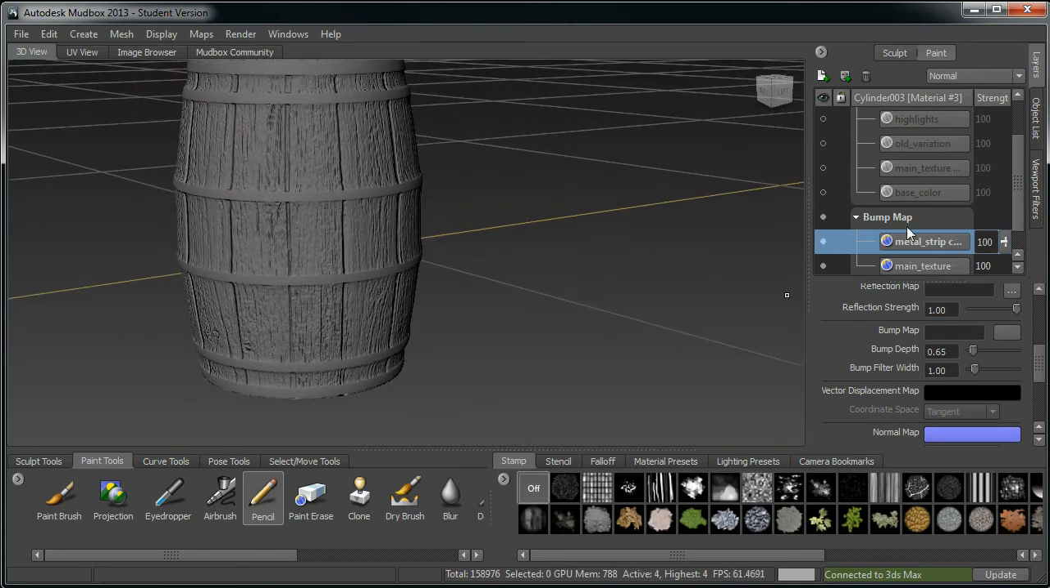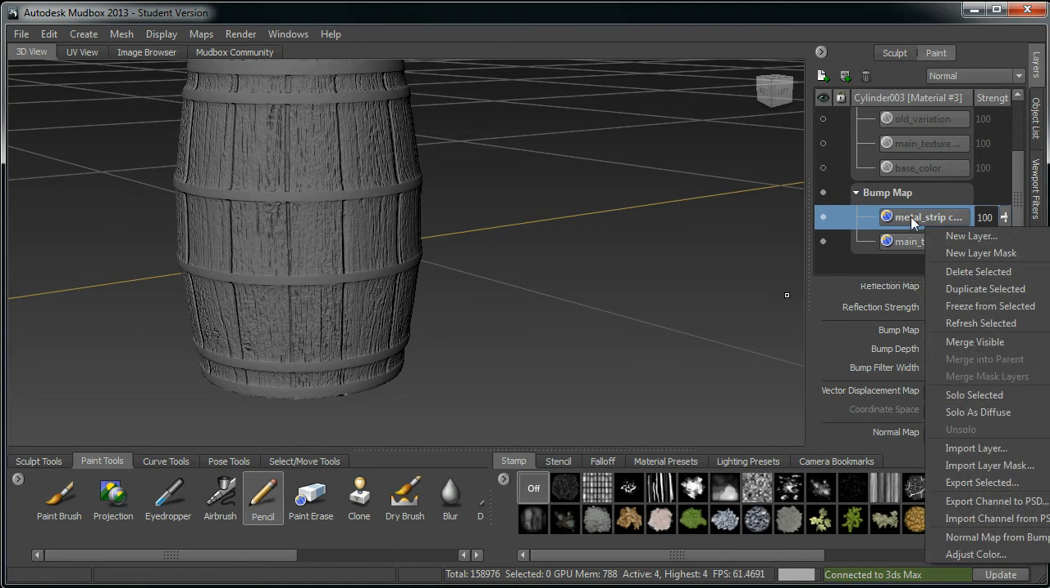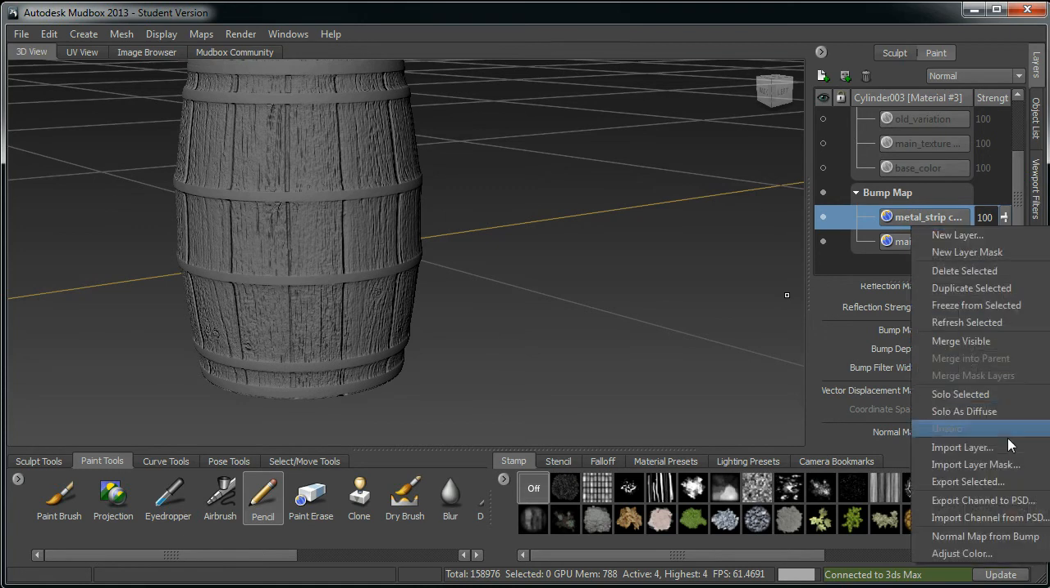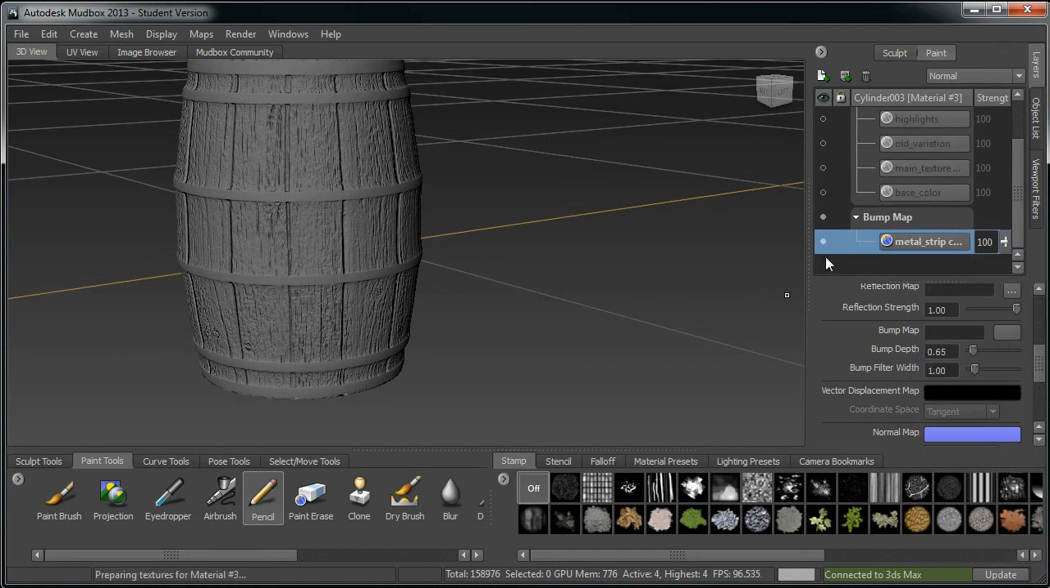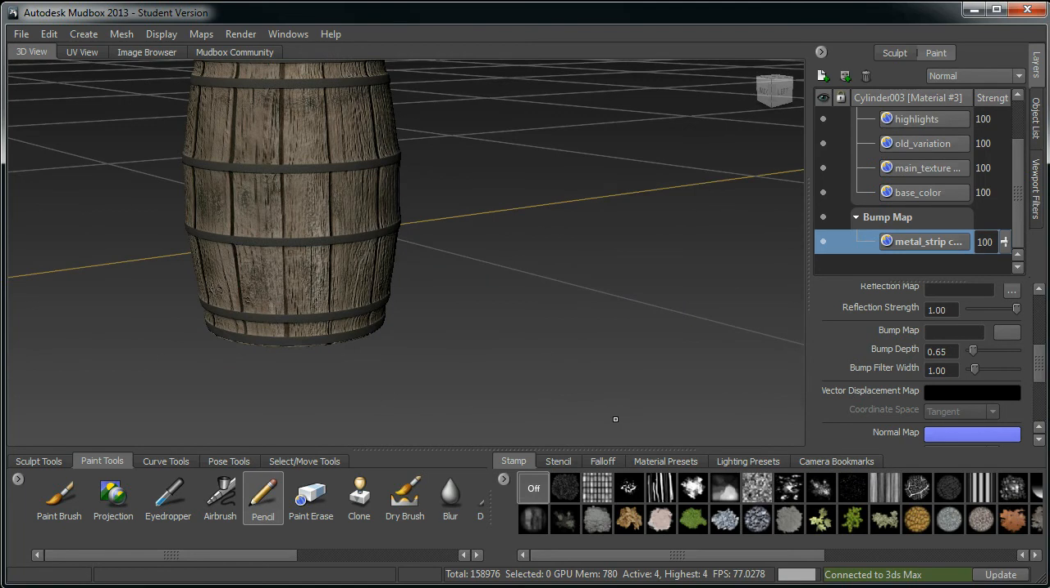Now, under the bump, I've got two layers in here. I need to bake them into one layer. Therefore, click the top node, then merge visible. Then it is one layer now. Create the top layer, merge visible.